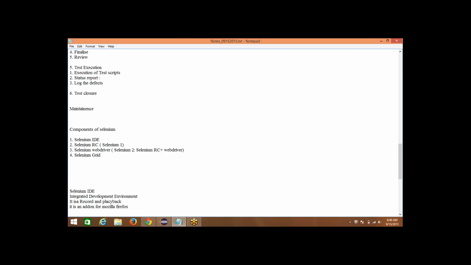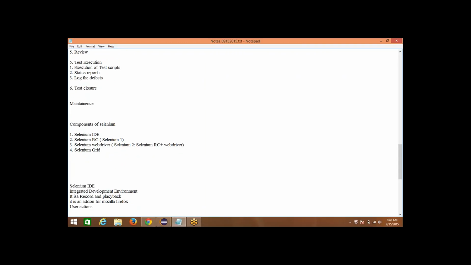Whatever user actions we do, in the recording we click on the record button, do all the user actions as a manual tester, and stop recording. All the actions done by the user are called user actions, and we can run the scripts on different browsers. Here we can run the script only on the browser we recorded, but if you want to run with different browsers, we'll take the help of Selenium WebDriver or RC.